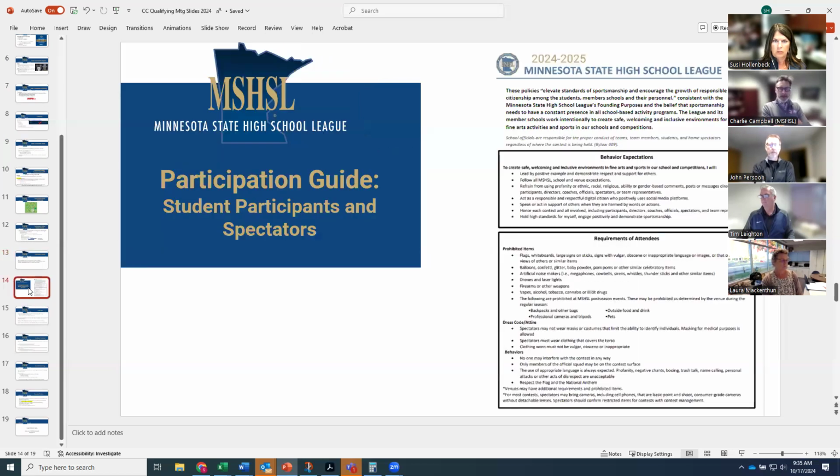I want to take a moment now just to remind folks of our updated behavior expectations and requirements of attendees. This document can be found in your dashboards. And again, these expectations created by Minnesota State High School League students in our member schools who are communicating very clearly to folks what they want this experience to be. And so we're going to encourage you to review that with your participants, ADs. Please review those with your community.